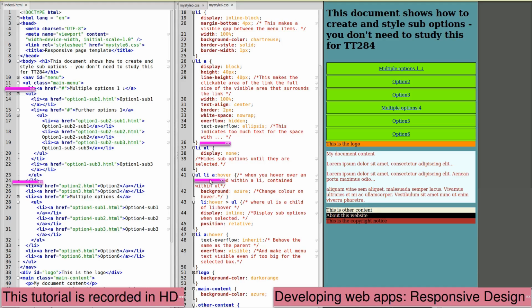The anchor with the unordered list, when you hover over it, contained within a list, we give it a color, azure. This controls what happens if you hover over an item. It is then displayed in line with a relative position. So if we go to our list, you can see that we've got the heading there, multiple options 1, which is the heading here, multiple options 1, and the heading here, multiple options 4, which is this heading here, both of which contain sublists.